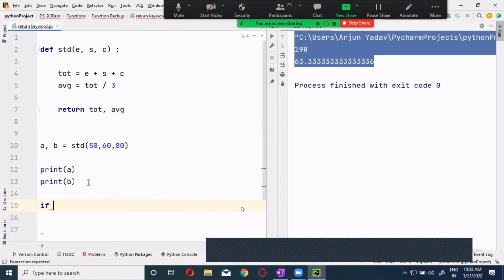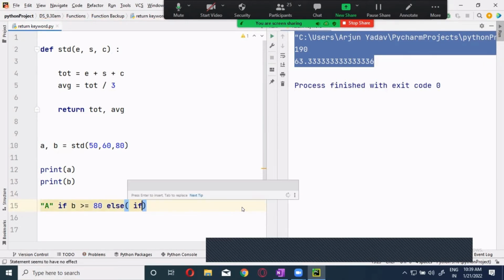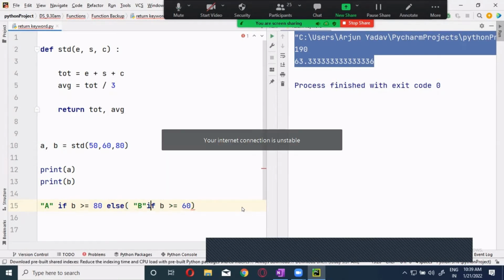If B is greater than or equal to 80, then it is A. What I'm giving is A. Else I will give one more if condition. If B is greater than or equal to, then I will give it as B over here. Else C. I'm making it very small. Now you can do it. You know very well how to do it.